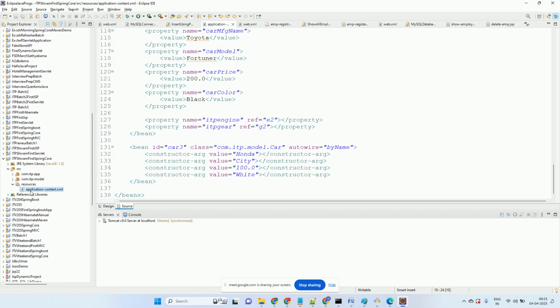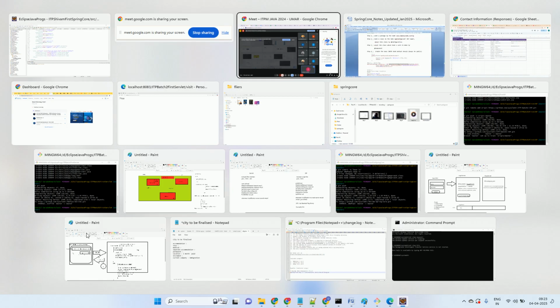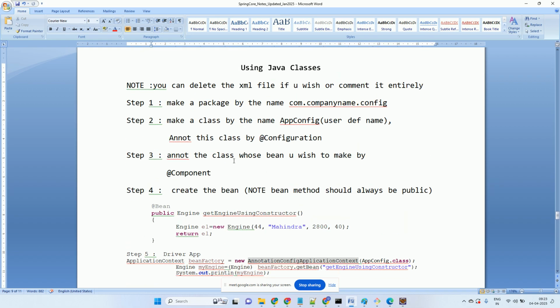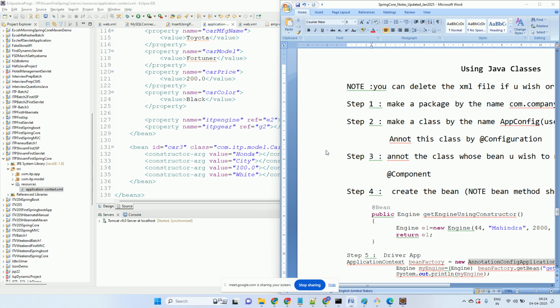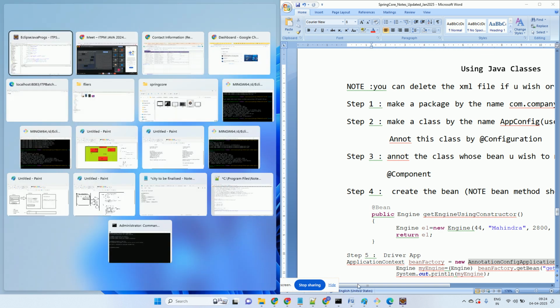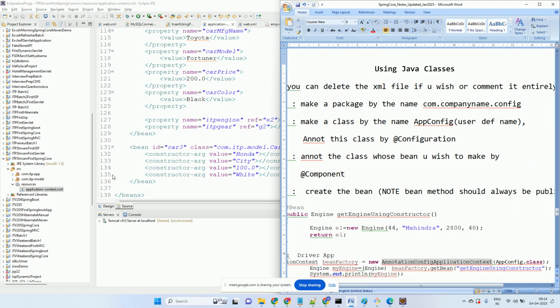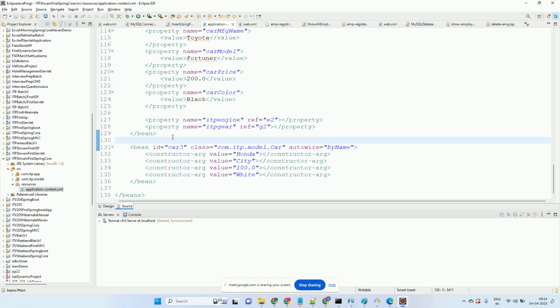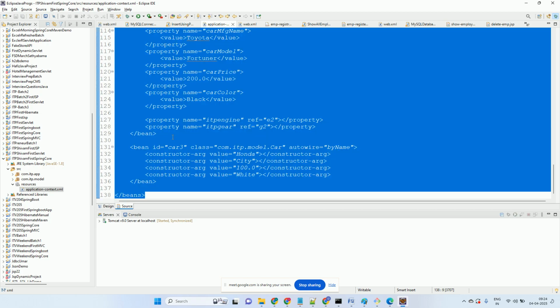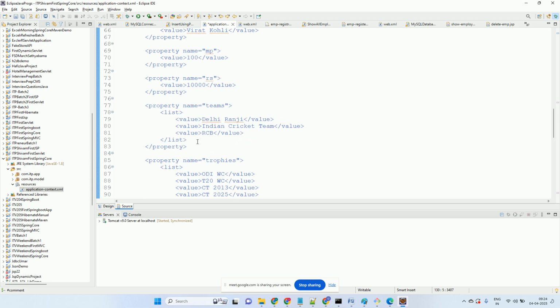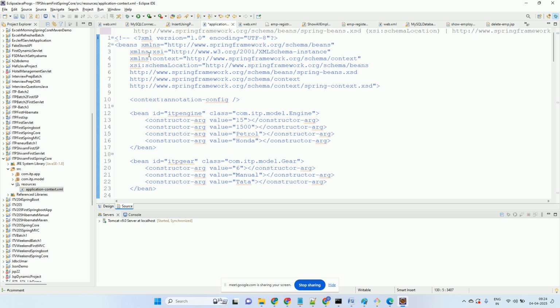Okay, so let's follow the documentation using Java classes. I'll keep it aside over here and we'll see what we can do with it. If you want, you can delete the XML, or you can comment it. I will not delete it, I will comment it, because if I am pushing it to GitHub, you guys can Control A, Control Shift slash. The entire file has been commented, so it is as good as this file is not there with me.